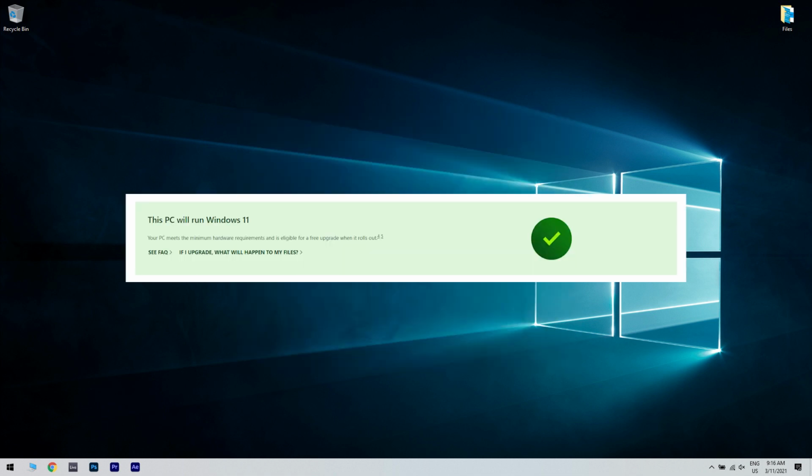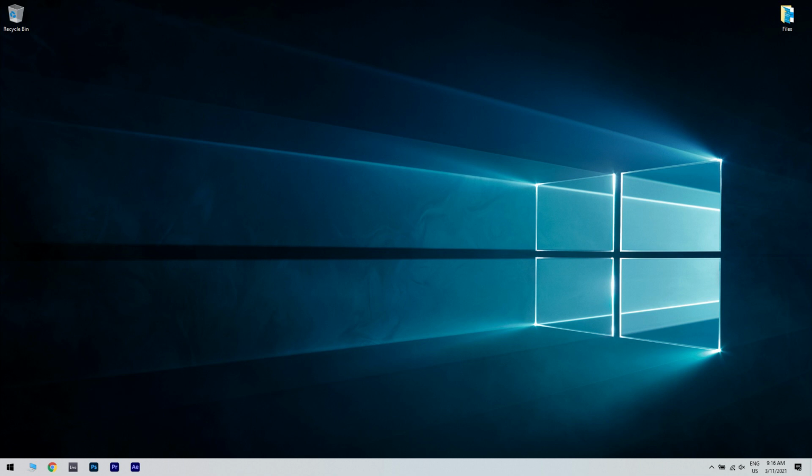Also, the message on Microsoft's official requirements page will now be changed. That was easy, wasn't it? Now you can consider yourself prepared for the new Windows 11.